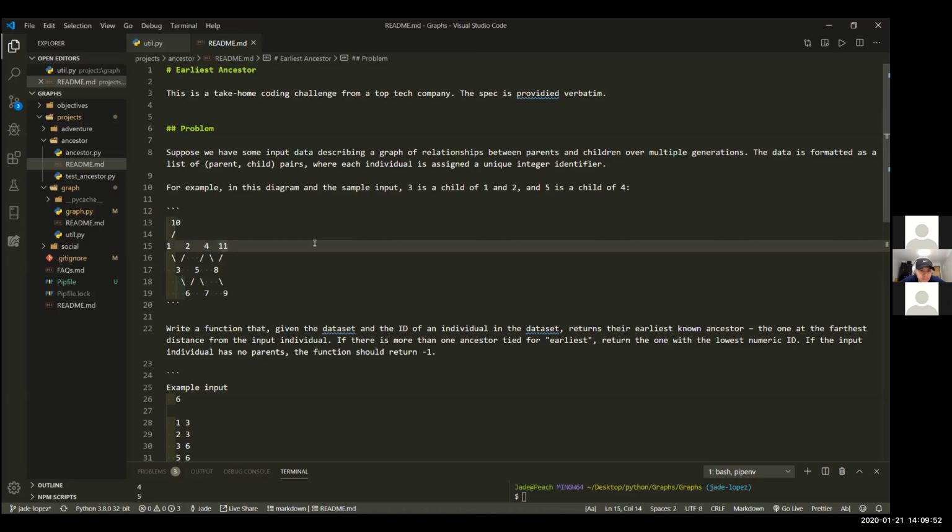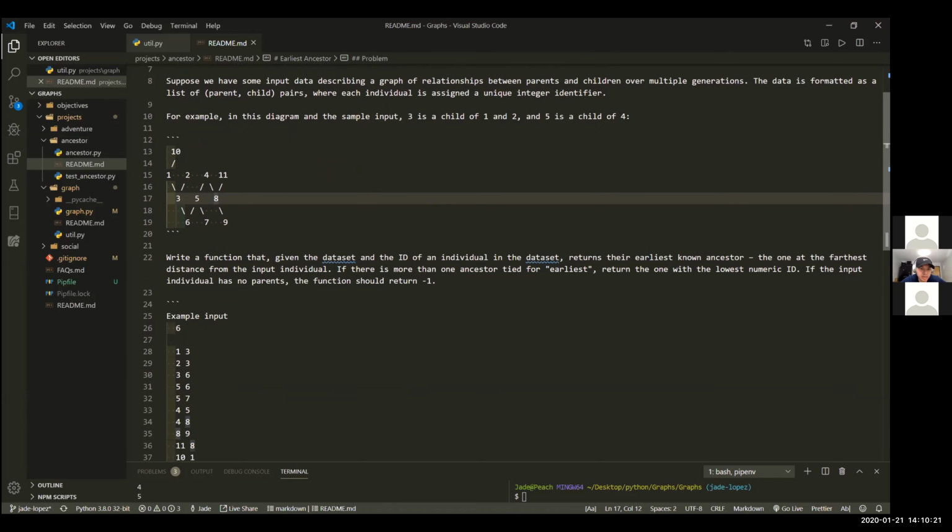Write a function that, given the dataset and the ID of an individual in the dataset, returns their earliest known ancestor, the one at the farthest distance from the input individual. If there's more than one ancestor tied for earliest, return the one with the lowest numeric ID. If the input individual has no parents, the function should return -1. So does that make sense?